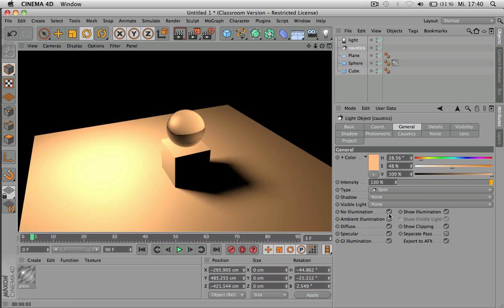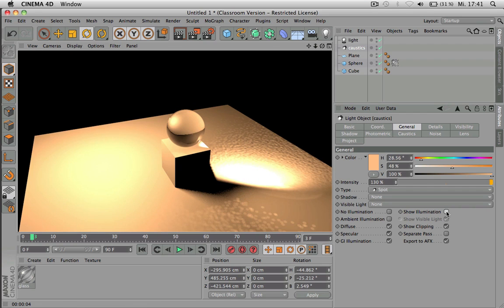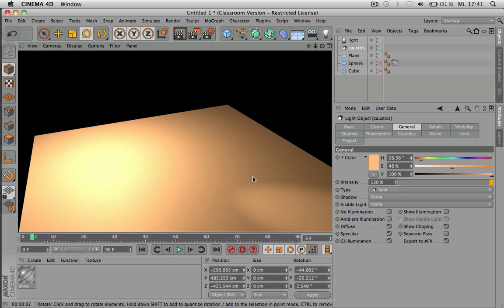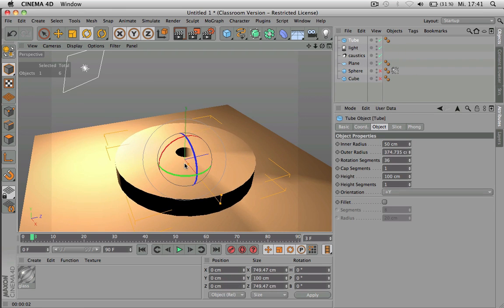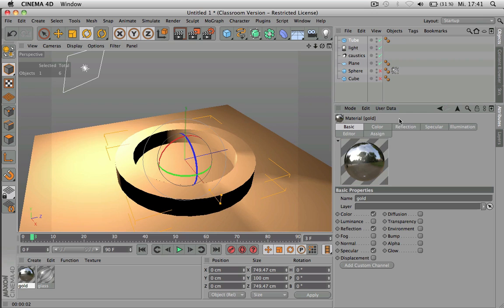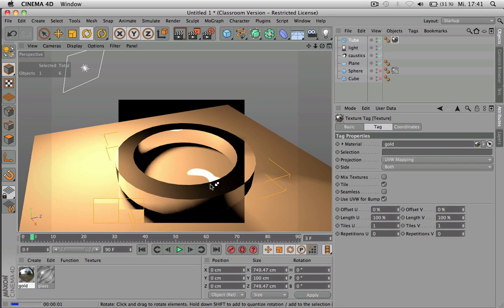Okay, for the caustics light, I need to turn on illumination. Maybe not show it. So that way we have a separation between the illumination of the scene and this caustic effect. Of course, I can show you the classic. If there is no material which does caustics, you won't see any. But let me create a little ring here by using a tube. And now I use some gold material, which is reflecting. And this creates some caustics right here.